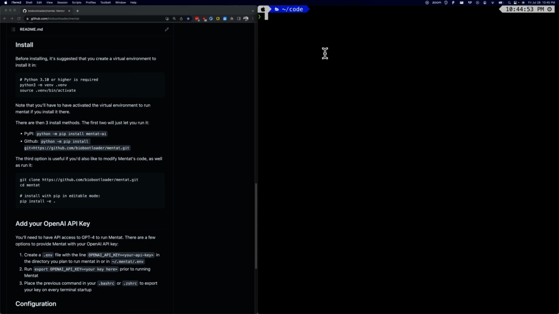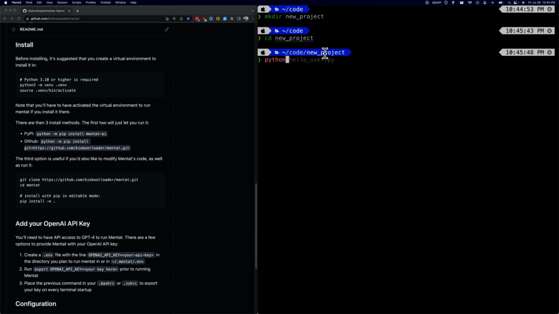So first, we just need a project to run Mentat in. You can use an existing project or create a new one. I'm going to create this new project directory called new project and go to that directory. And now the first step is we're going to have to create a Python virtual environment. So you're going to have to do this with a version of Python that's at least Python 3.10.